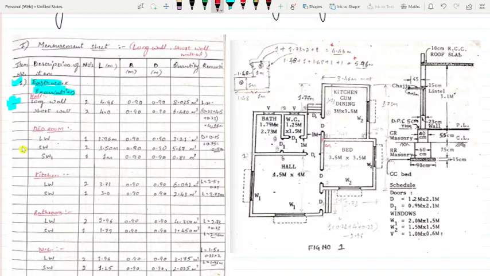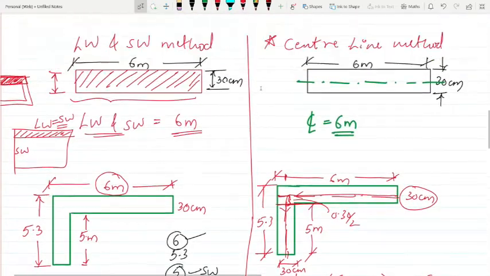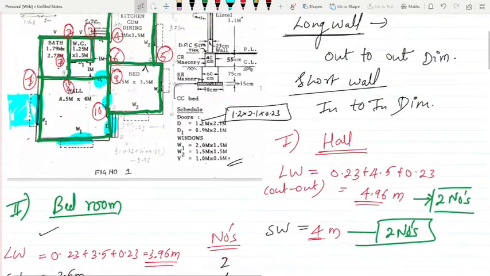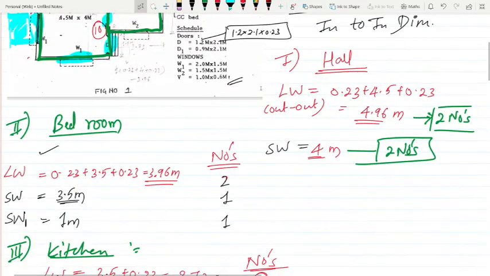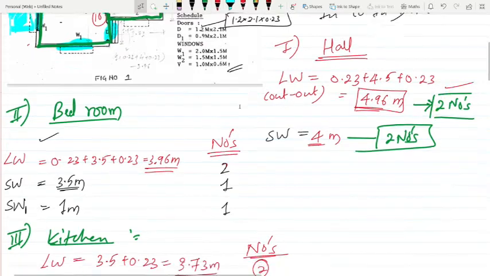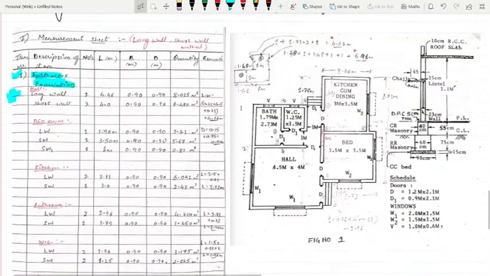Yes. Hall, long wall. See how much we have. We have already calculated the length as 4.96 meters. Just see the hall where we have calculated. Yes, see, there is 4.96 meters and there are two numbers. So in this way we go on taking the quantities.